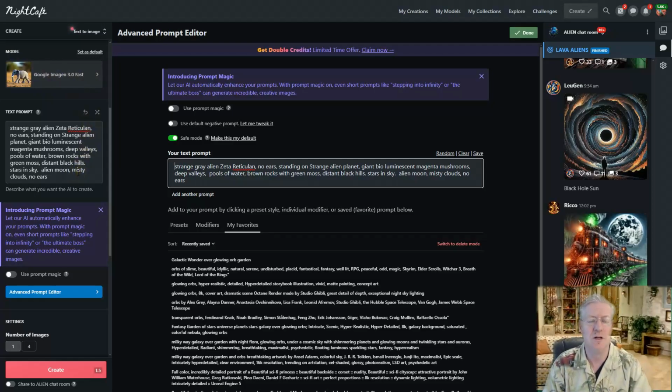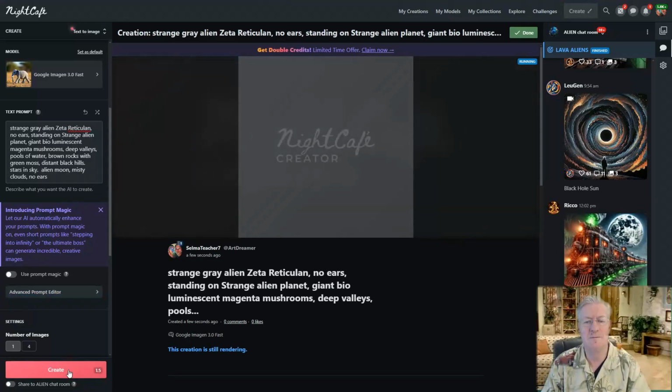This is strange, gray alien, Zeta Reticulum, no ears, standing on strange alien planet, giant bioluminescent magenta mushrooms, deep valleys, pools of water, brown rocks with green moss, distant black hills, stars and sky, alien moon, misty clouds, and no ears. Now I said no ears twice because I really don't want ears, because sometimes it draws in ears on this alien here. Let's click on create and see what it makes.